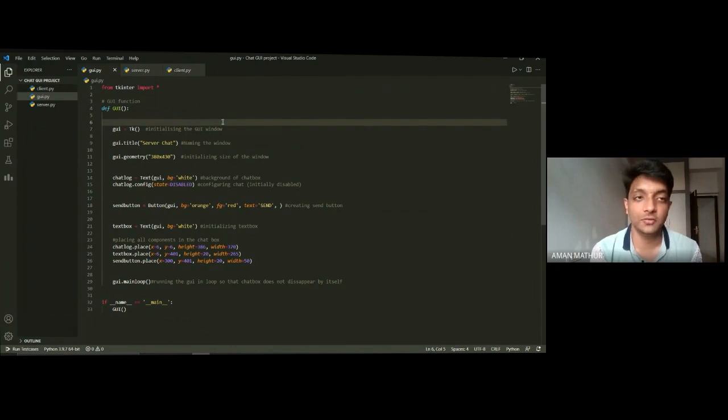In this video, I will describe the project that I have made using Python. It is a Chat GUI project, and in this project, I have used the Tkinter package from Python, which is generally used for designing GUIs.